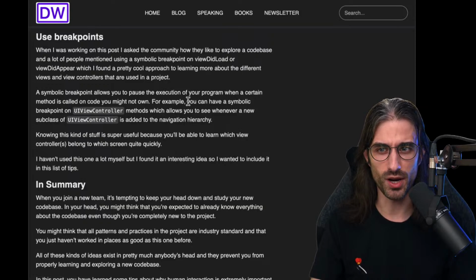Next, it's about using breakpoints. So when I was working on this post, I asked the community how they like to explore a code base, and a lot of people mentioned using a symbolic breakpoint on viewDidLoad or viewDidAppear, which I found a pretty cool approach to learning more about the different views and view controllers that are used in a project.